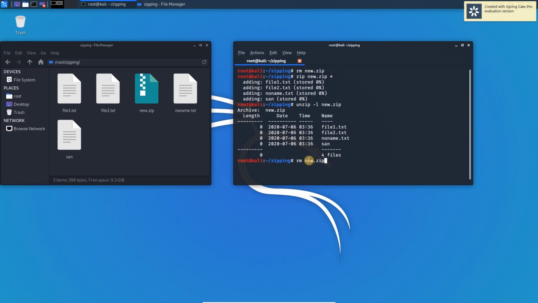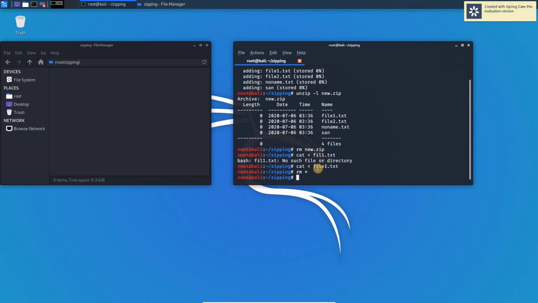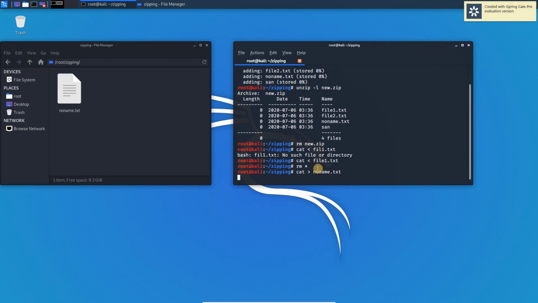Now we will see how we can compress the files. For that, first we will add something to our files. Sorry, what's happening? Okay, let's create a new file. Let's delete all these files with rm, and we create a new file, cat no name dot txt.